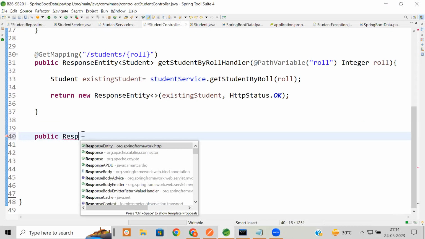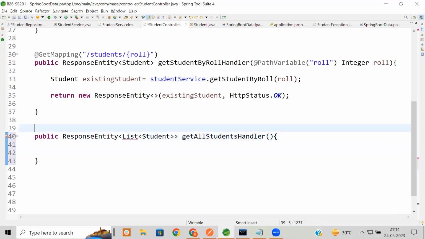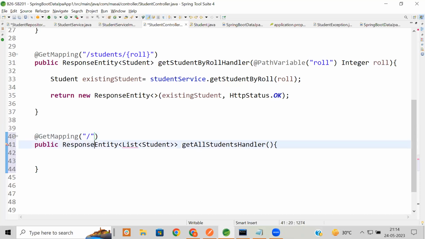Public response entity of list of student, and here get all student details. It does not require any kind of path variable or anything. So let's write quickly one endpoint by using get mapping. Can you guess what should be the URI of this particular endpoint? Cool. That URI should be students. Give me all the student details.